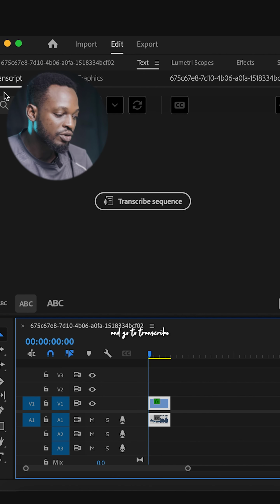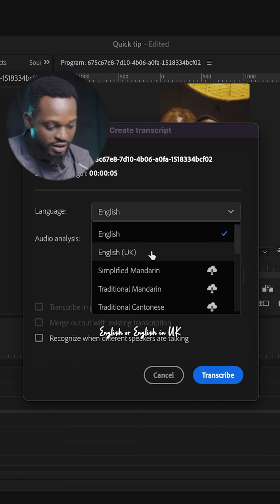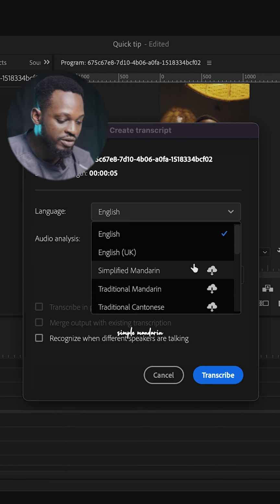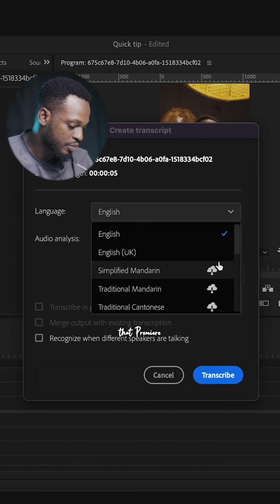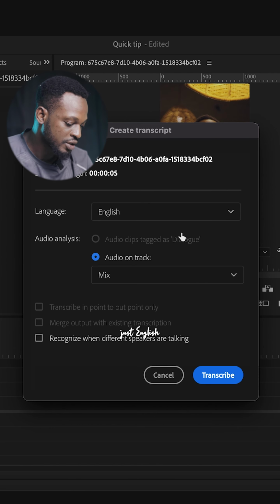So you want to come here in Text and go to Transcribe, then hit your footage, make sure it's selected, and click on Transcribe Sequence. When you click on that, it's going to give you an option whether you want to use English or English in UK, or Simplified Mandarin, all the different options that Premiere has. For me, I want to use just English.